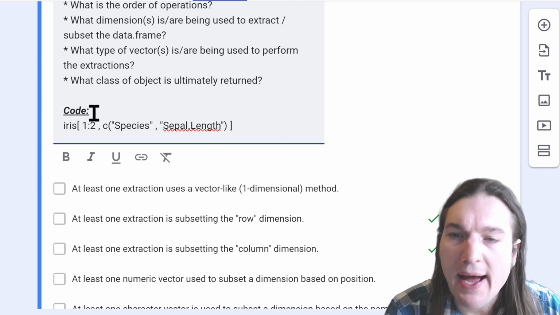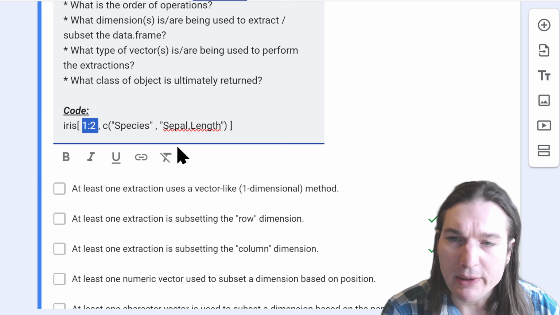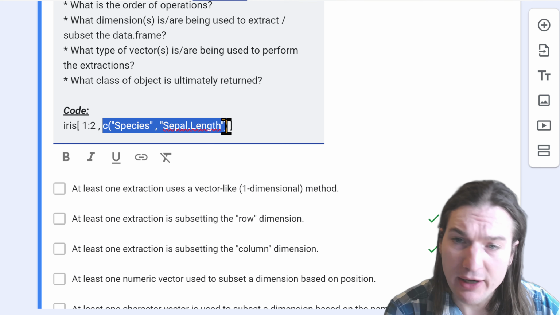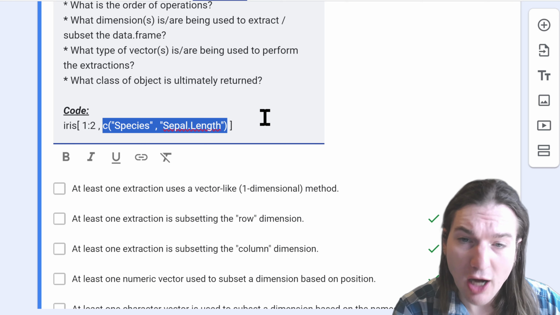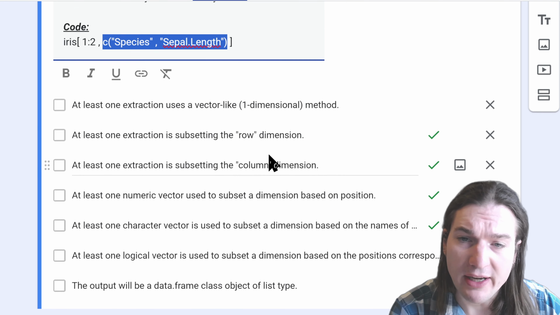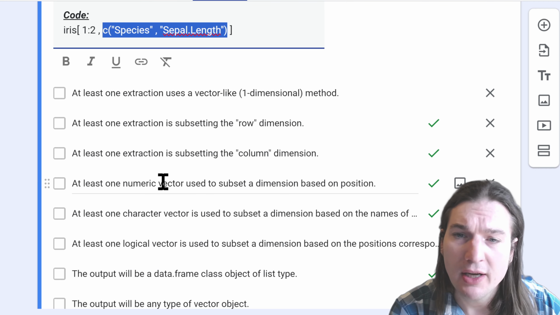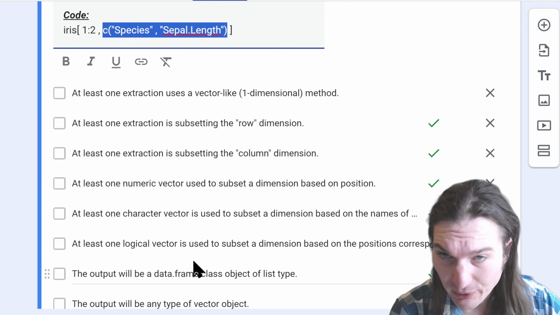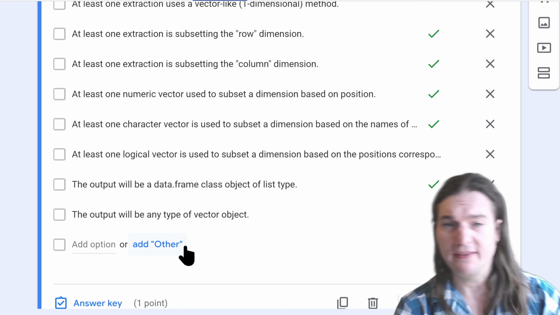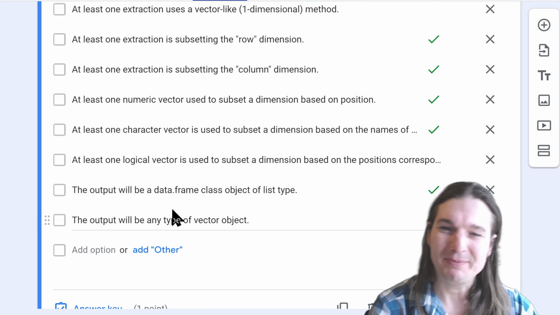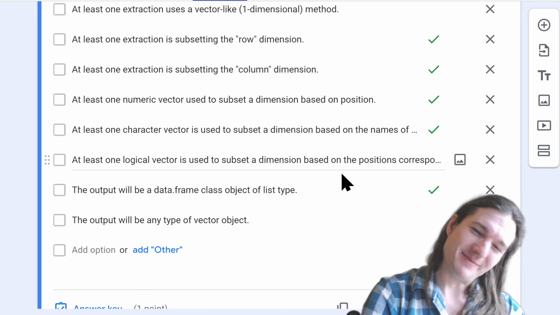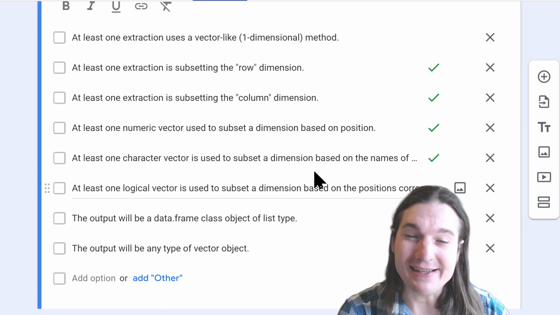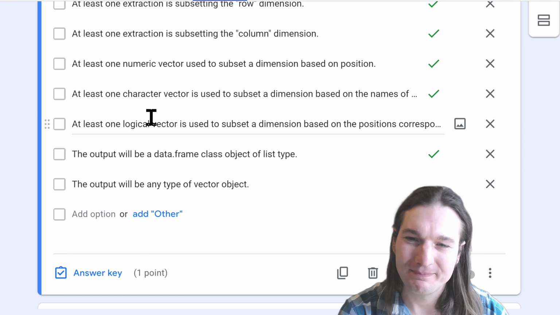Next one, we have a numeric vector being used to subset the row dimension. We have a character vector being used to subset the column dimension. So I'm subsetting rows, I'm subsetting columns. One of those was a numeric vector. One of those was a character vector. None of those were logical vectors, so that one's not selected. Get my head out of the way. My auto framing keeps putting my head in the way. And the output will be a data frame because there are multiple columns.